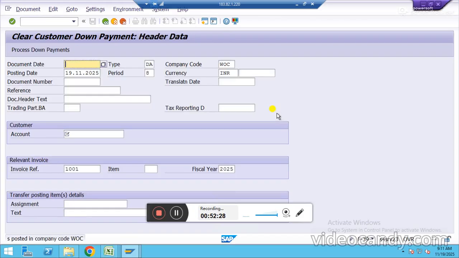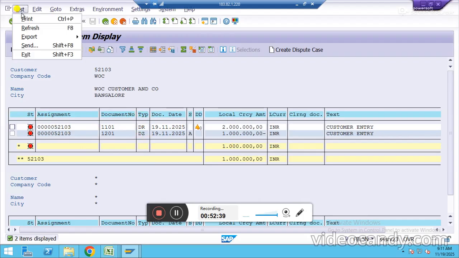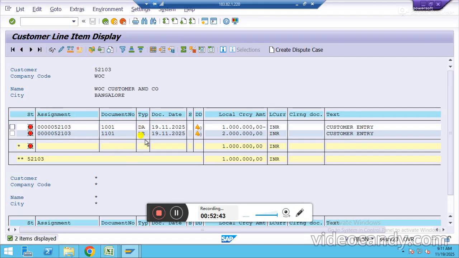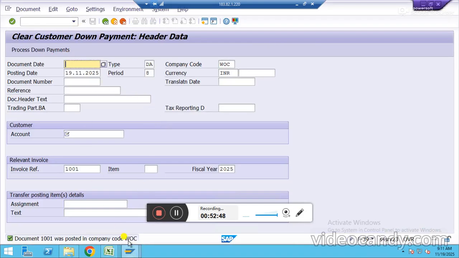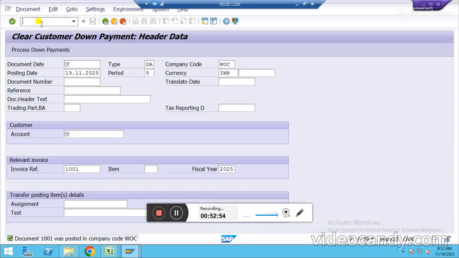Save it. Now I'll go to FBL 1N, so DR and DZ are there. Now it will adjust. Now it will come DA and DR. Refresh. DA and DR, it has come. DZ now adjusted. Now F-29, 22, 39. Now the final 28, the balance amount I'm going to receive. Now slash and F-28.